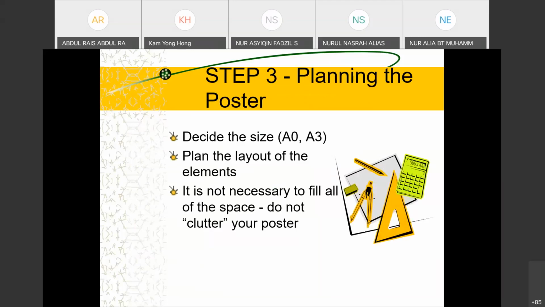Alright, so that is the content. Let's look at how big the poster usually is. Usually we use size A0 or A3.